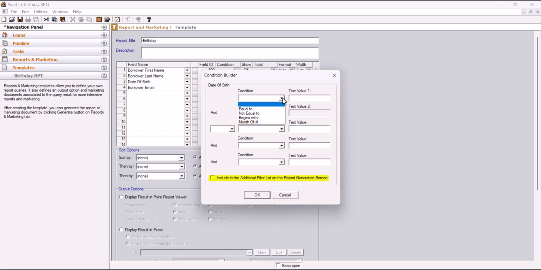This will always filter the report results for the month that you enter here. I prefer to click the checkbox at the bottom. This will allow you to enter the months when you are actually running the report, rather than having to come back into this screen and update this each time you want to send out another email.